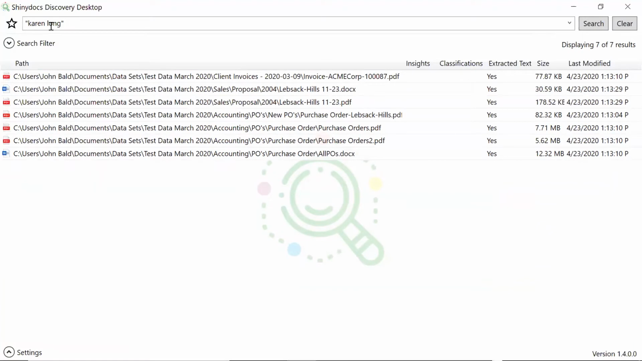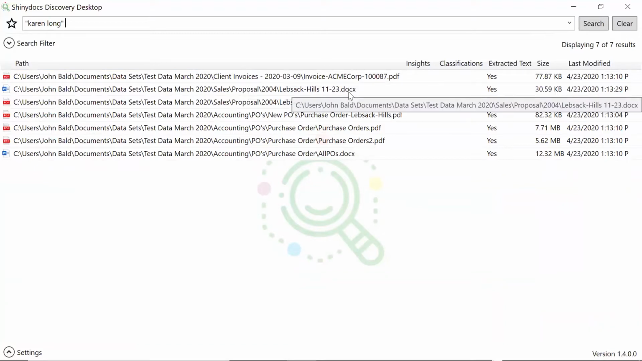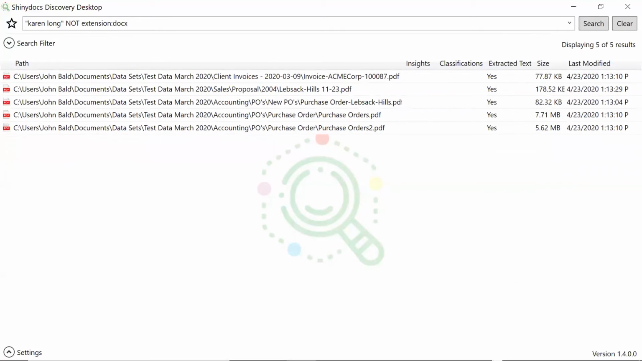As you can see, we've searched for the phrase Karen Long. It returns 7 results, some of them being PDFs, some of them being Word documents, docx. If we wanted to exclude all the docx's, we could simply use the not modifier, the field in the index, and you can see it removed all of the docx documents from our search results.